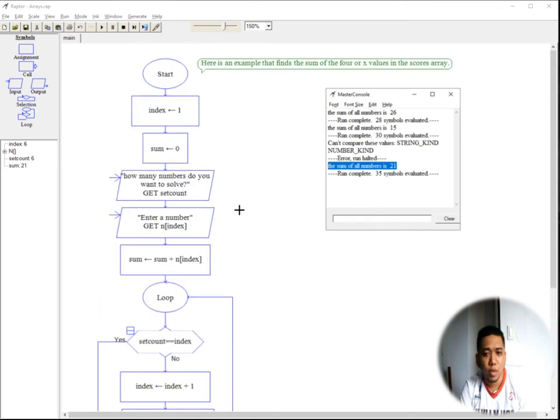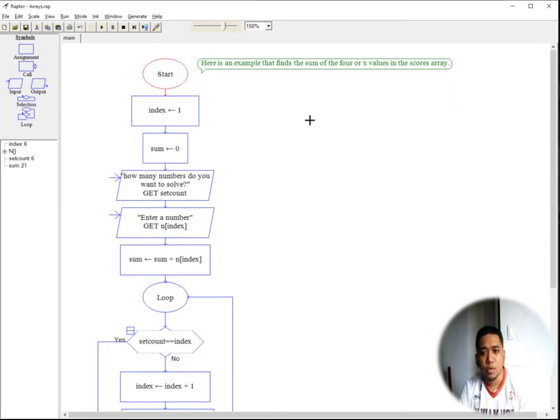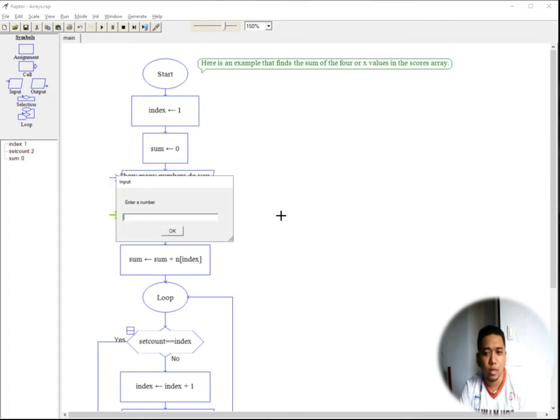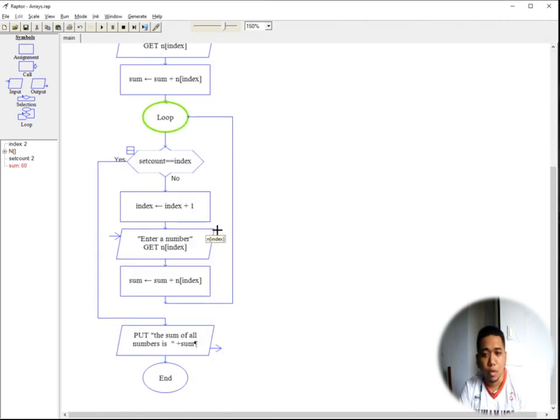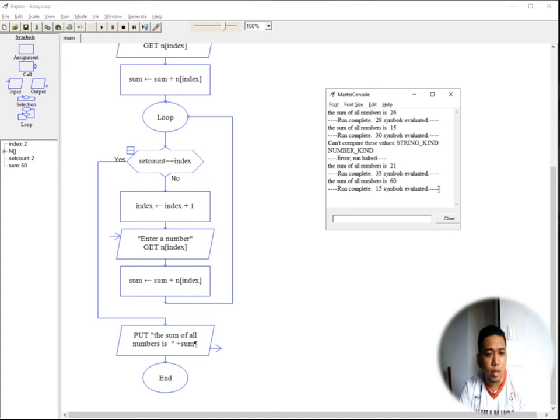That means when the number you set here is 12, the program will ask for 12 numbers. If you start and you set the number to just 2, how many numbers do you want to solve? Just 2. Then it will ask for only two numbers. 25 plus, for example, 25 plus 35. It will automatically print that the sum is 60.